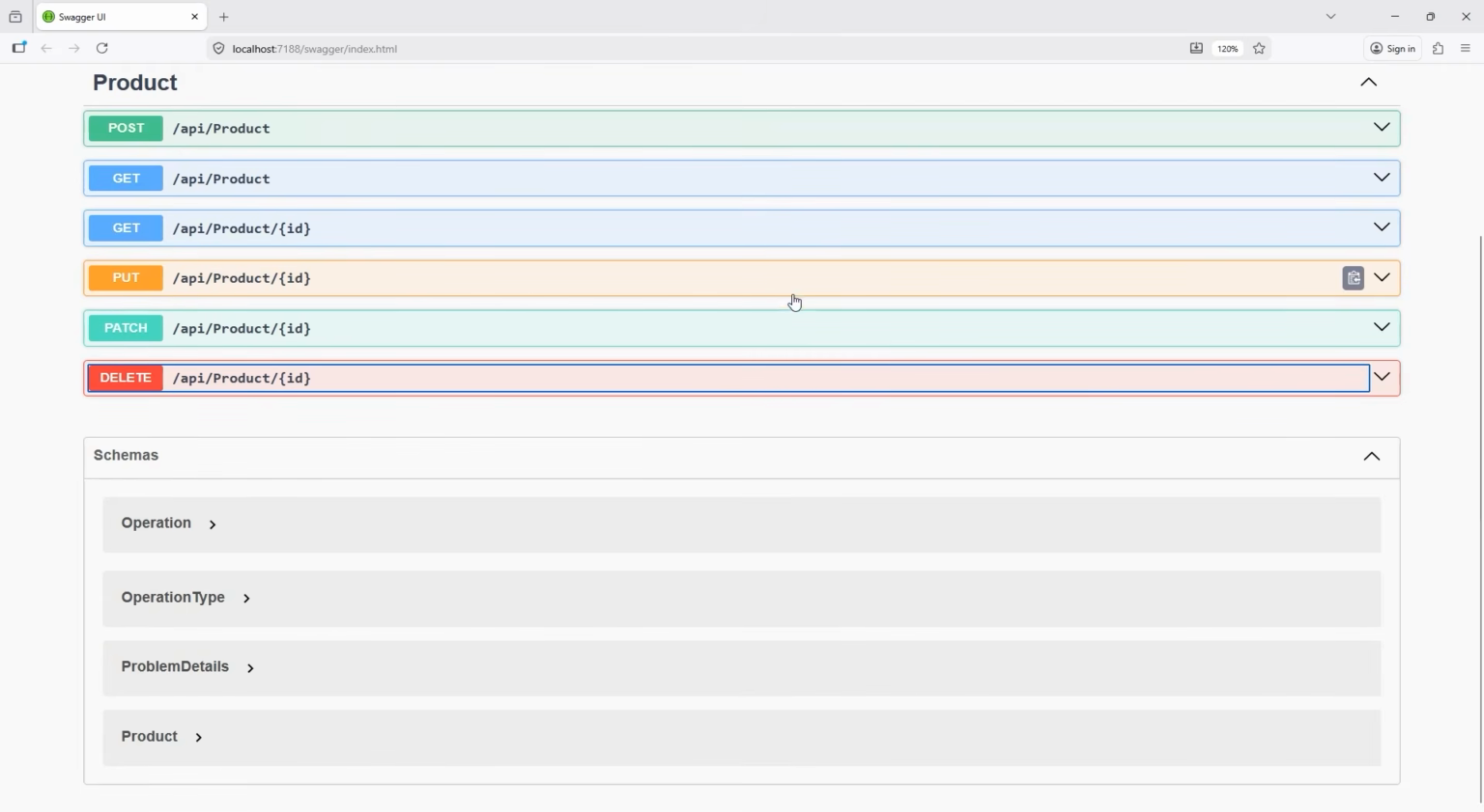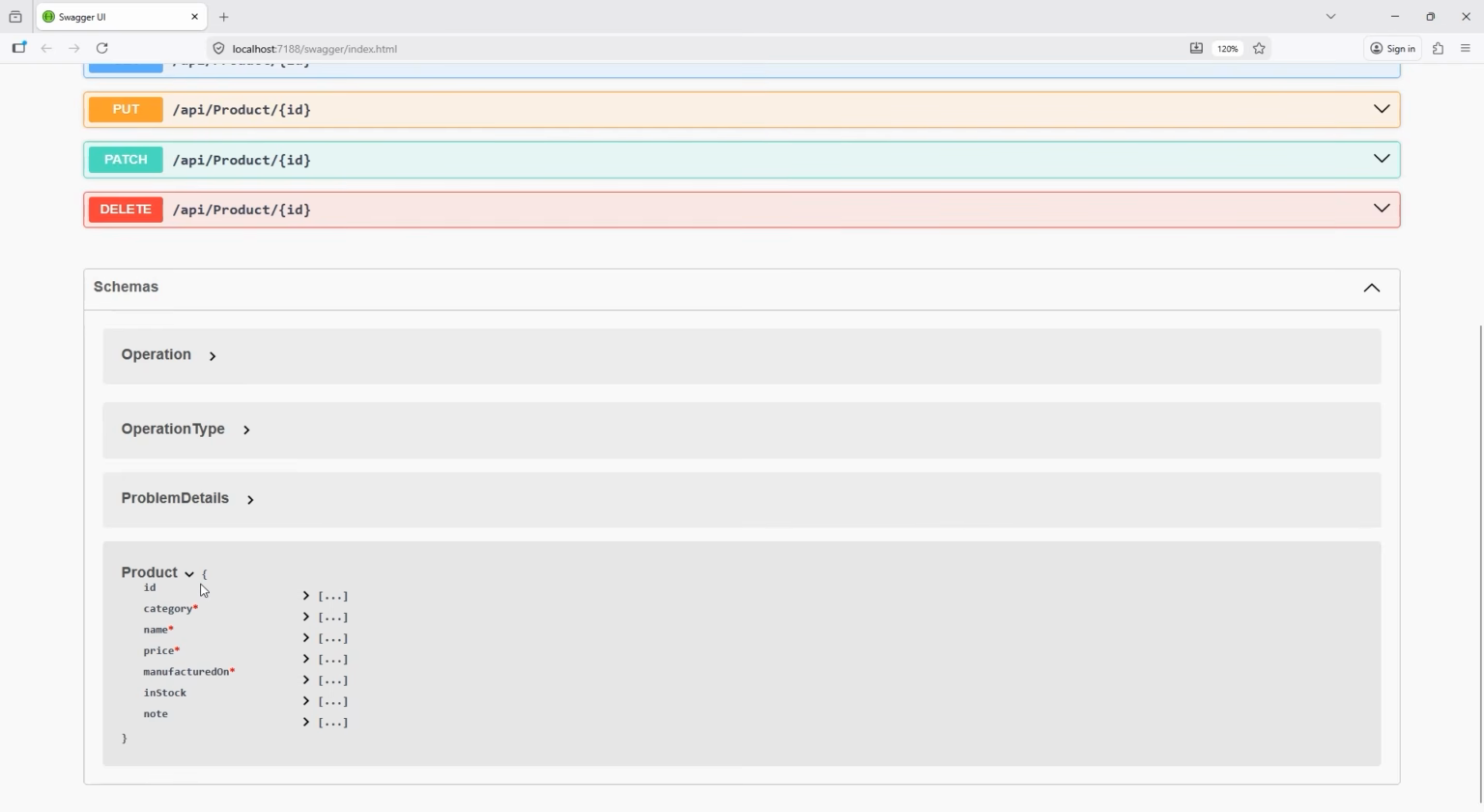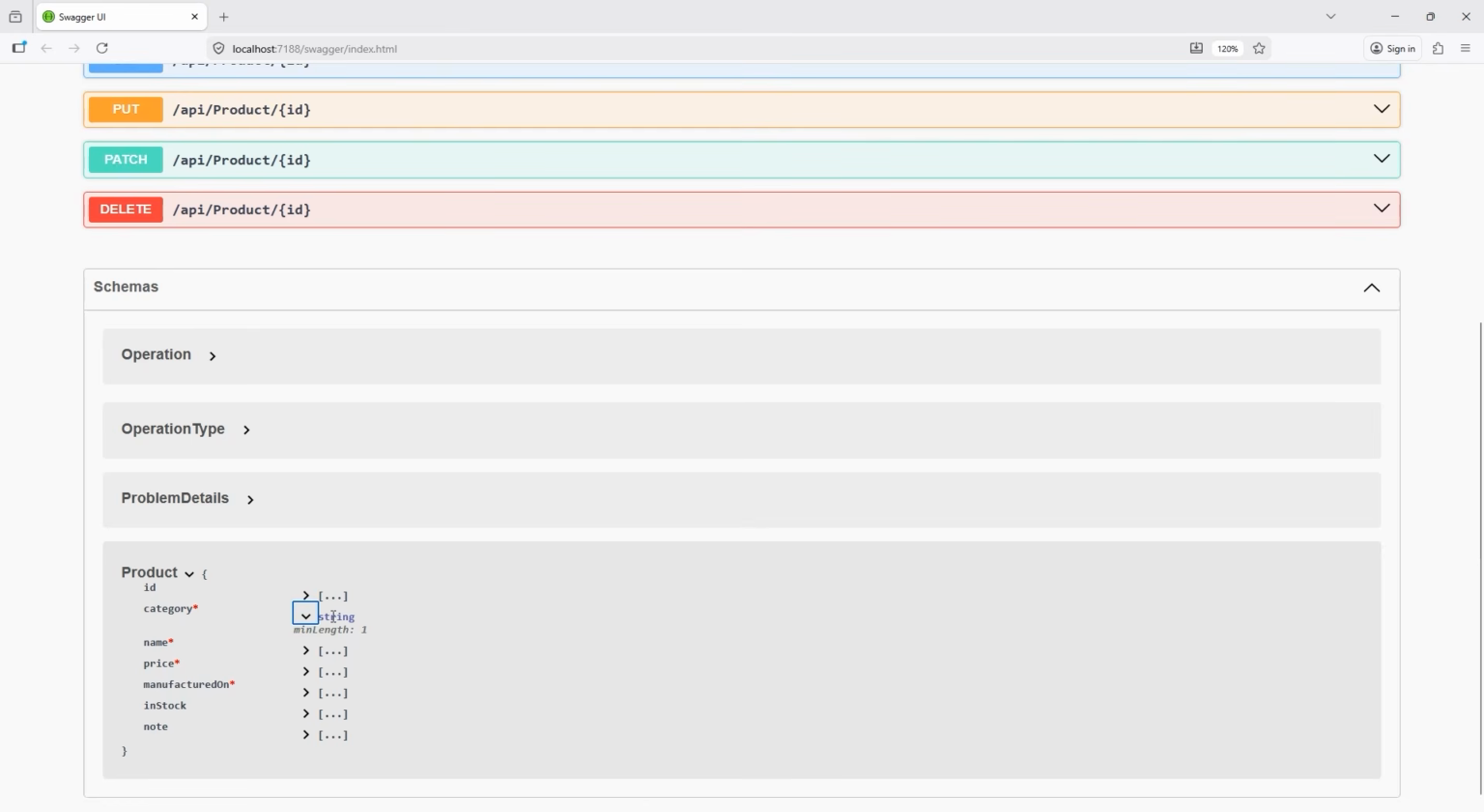Okay, we have now properly documented. And also if you look here, it shows a schema. In the schema, if you click on product, it will show we are returning everything based on the product, correct? So it will show which properties are required fields and which are optional fields. Categories is a required field, name is a required field, price is a required field, manufacturer is a required field. For these, by default, it shows a star. Okay, if you expand it, it will show what the data type is.